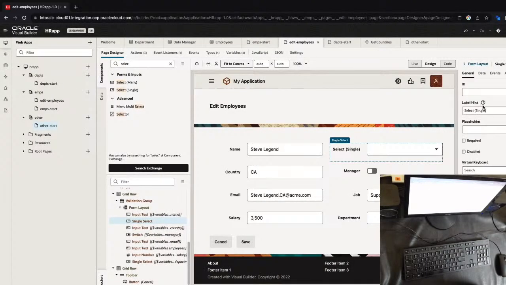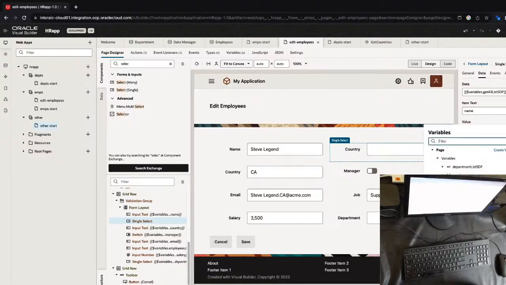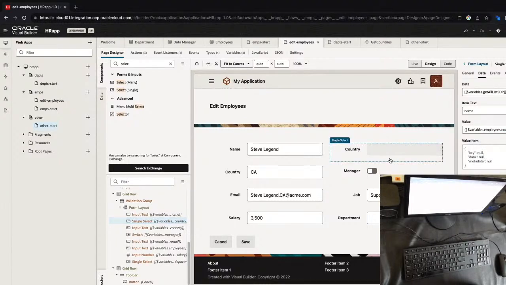In the general properties for this field, we can update it to say the label is country, and the value is going to be saved into the employee's own country field over here. This now creates basically a mapping between those two fields over here, country and country here.